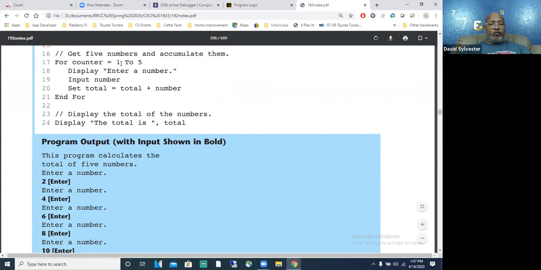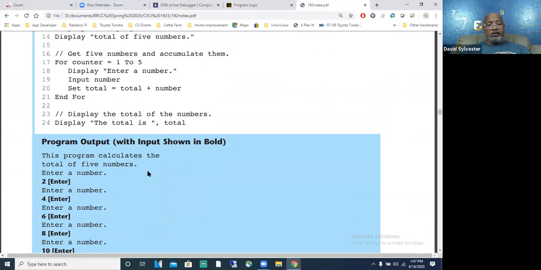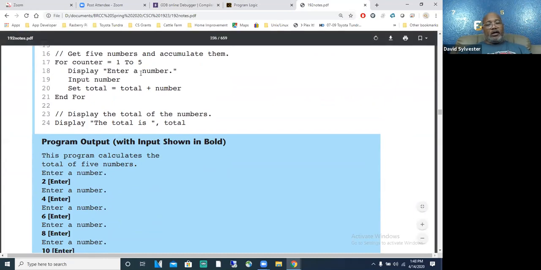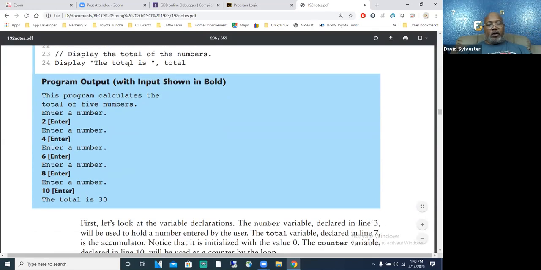So look at this. How many times is this loop performing? From 1 to 5, so it's going to perform 5 times. 1, 2, 3, 4, 5. It didn't say less than 5, it goes all the way to 5. And each time you input a number, it could be the same number, but you're doing it 5 times. Each time you input a number, total equals total plus number. Second time, total equals total plus number. Third time, fourth time, fifth time, the same. And then you exit the loop and you print out the total.